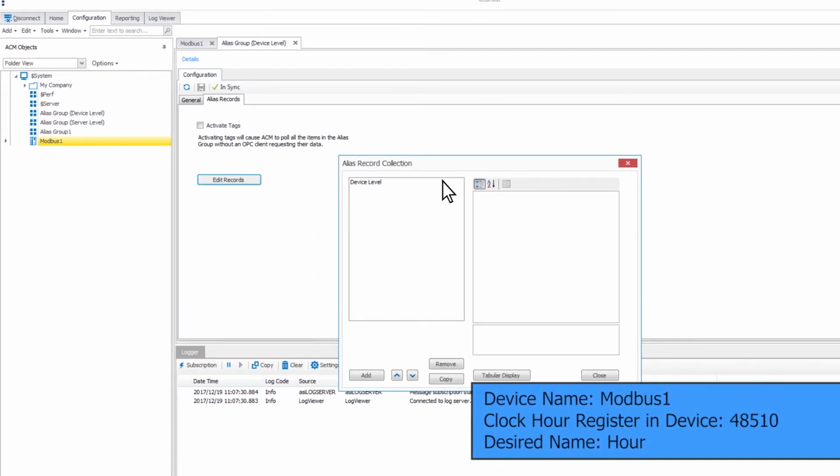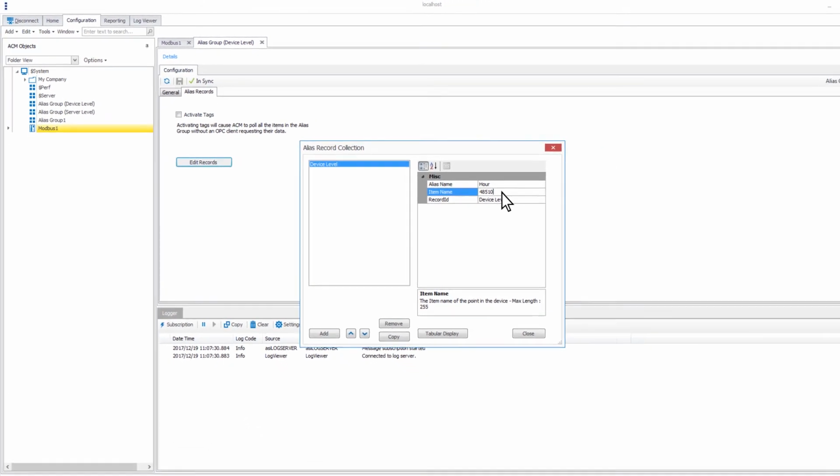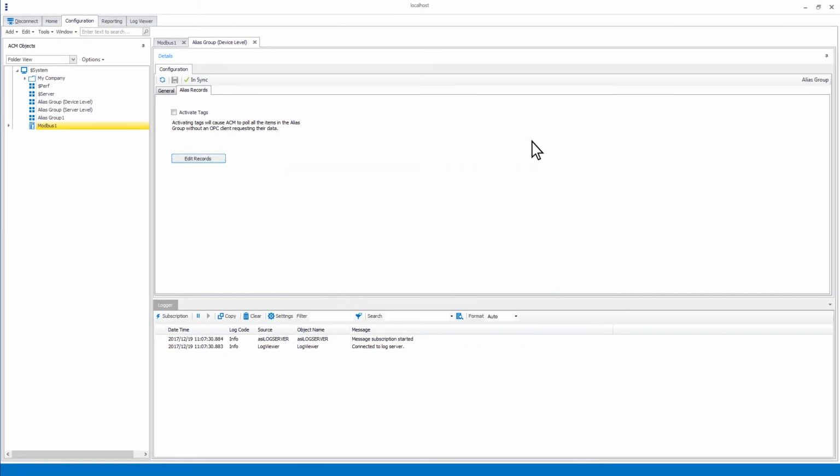Using the same example as before, I have a device in my configuration called Modbus1. In it, I want to pull the clock hour, which is in register 48510, but in my client, I want to call it hour. In my alias group, my alias name will be hour, my item name will be 48510, and the client has to use the name modbus1.hour. This also means that device-level alias groups can be shared between devices of the same protocols if their items are the same.